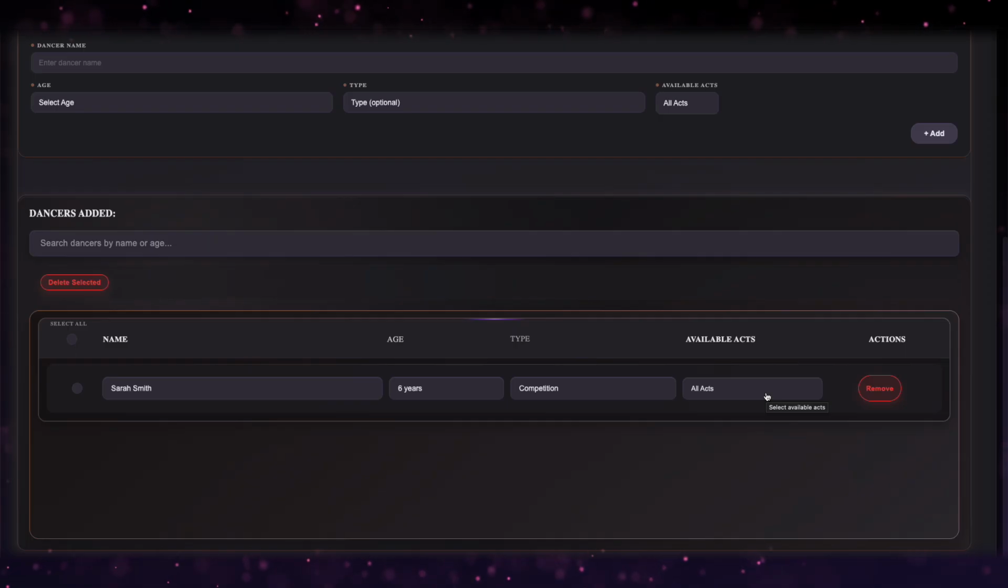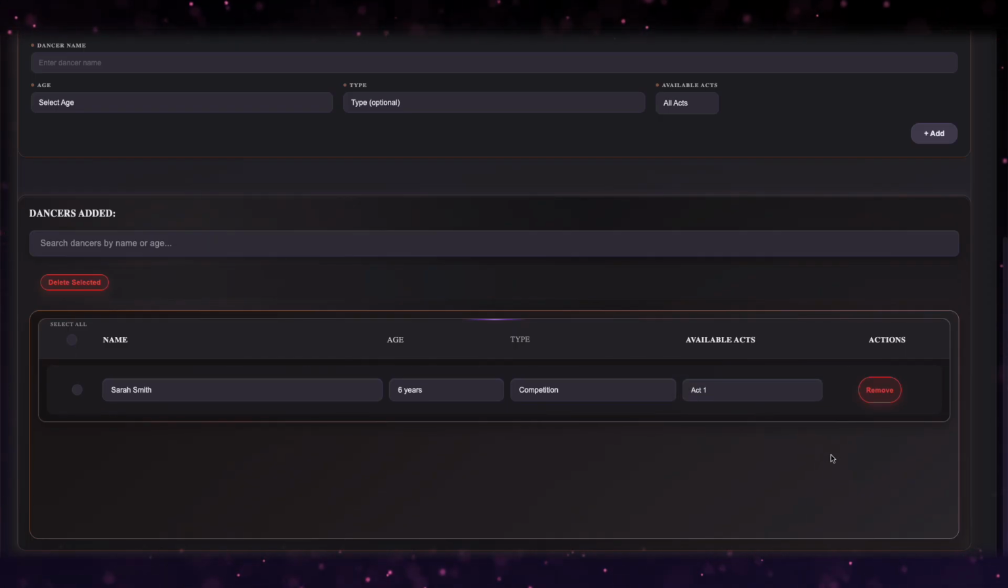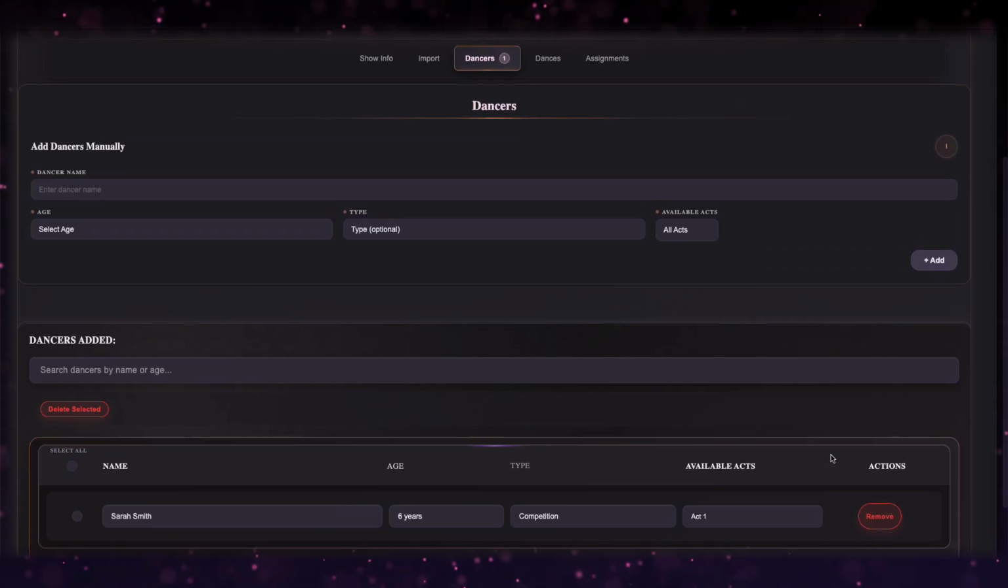There's also an option for act availability for each dancer. Let's say that one of your dancers can only be in Act 1. Well, you can specify that, and the algorithm will adhere to that as a hard rule.